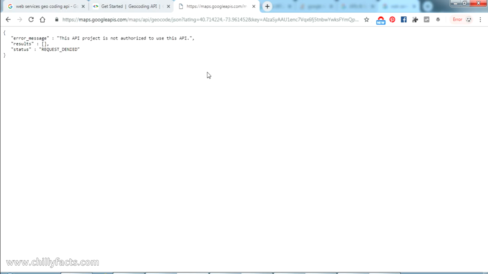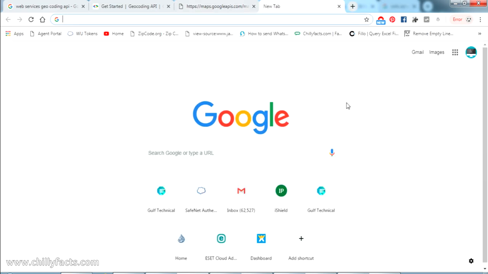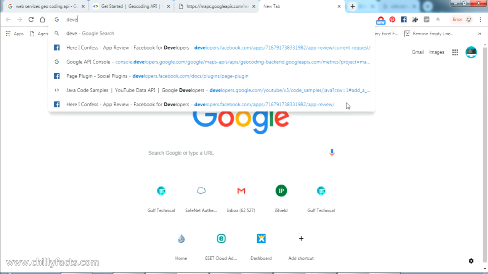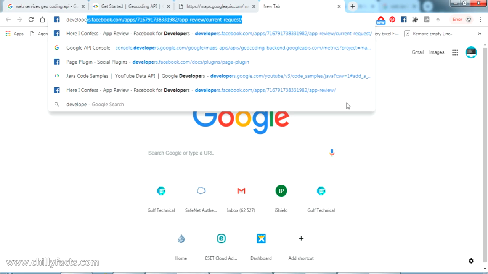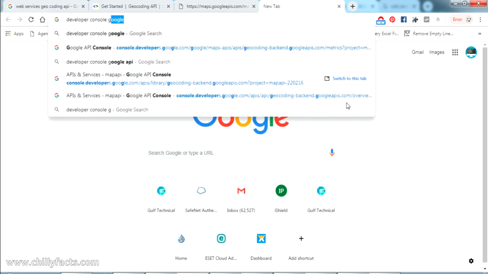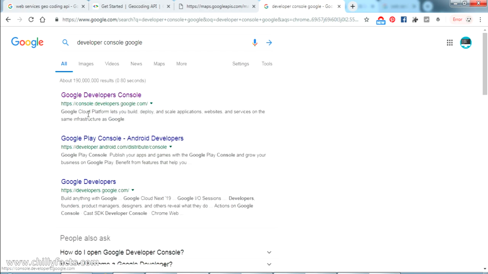And if you paste it in the browser, you can see the error, "This API project is not authorized to use this API." Now we have to solve this. To solve that, what you have to do is search for Google developer console. Once you get the link, just open that.